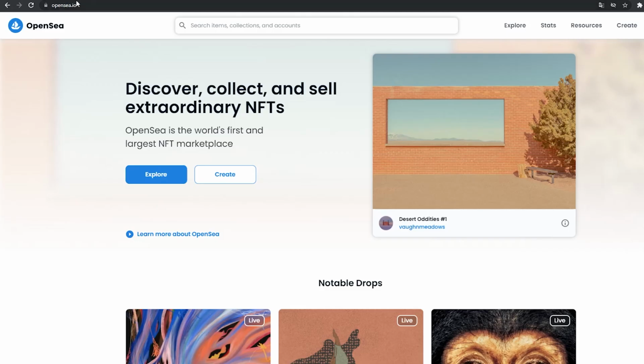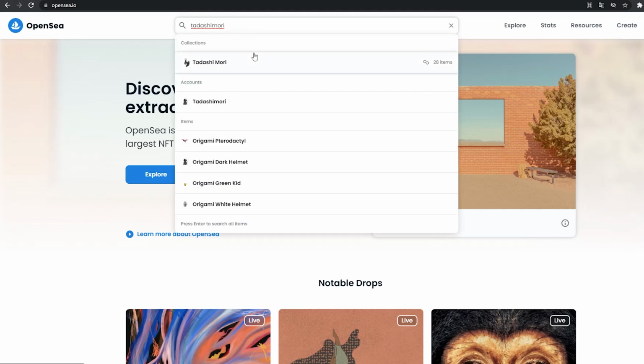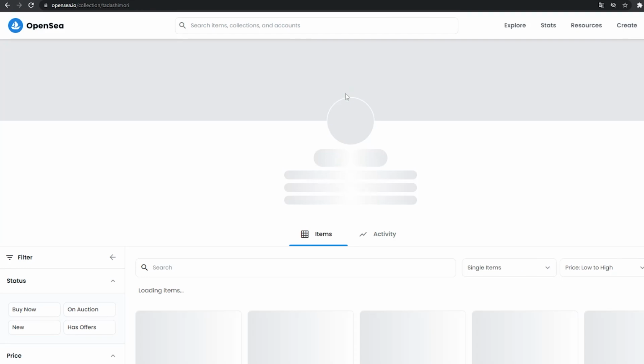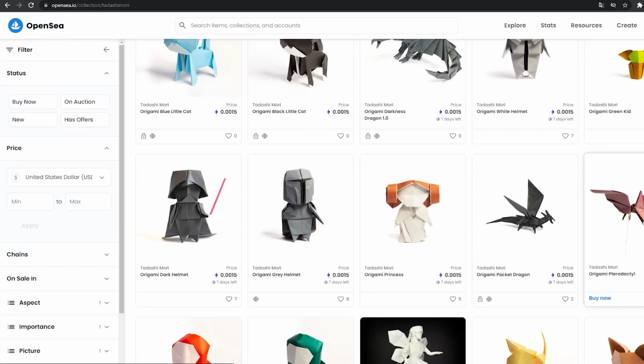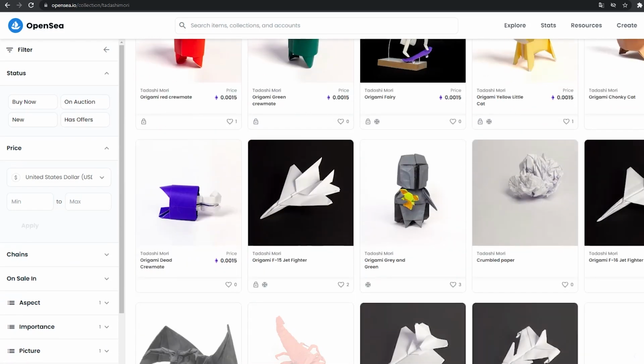Now let's have an overview of my store at Opensea. So you go to opensea.io and type at the search bar Tadashi Mori, and you will see here my collection and also my account. Click on the collection and you have here the floor price for my NFTs and also the total volume traded. Now if you scroll down, you can see all the NFTs I have in this collection.